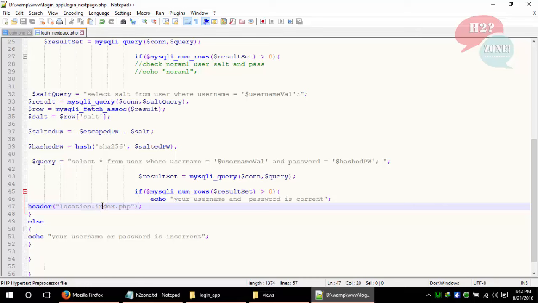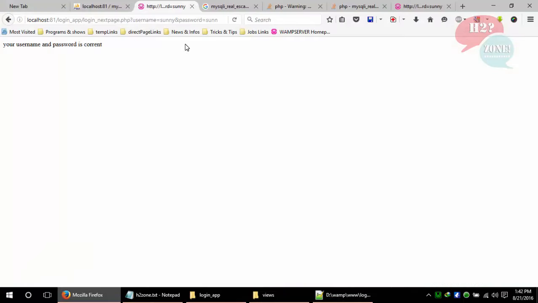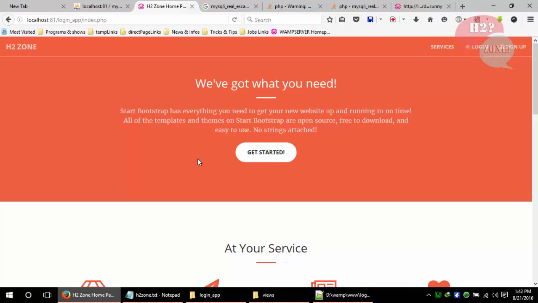You can also give any name like home.php. Okay, now refresh this page and you will see that it will redirect to home page. Now we will hide this signup button. When user is login, then no need to signup button, and show welcome username.